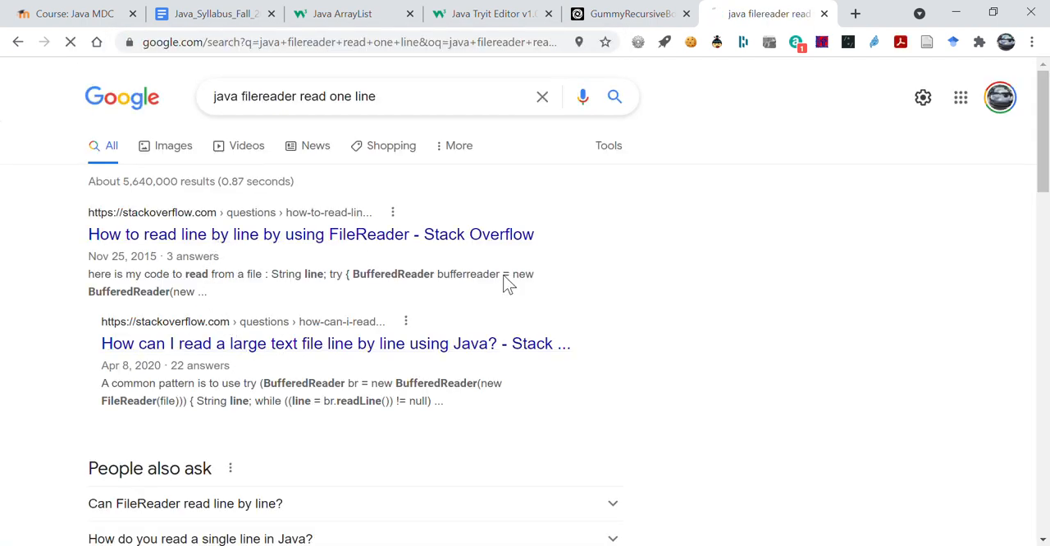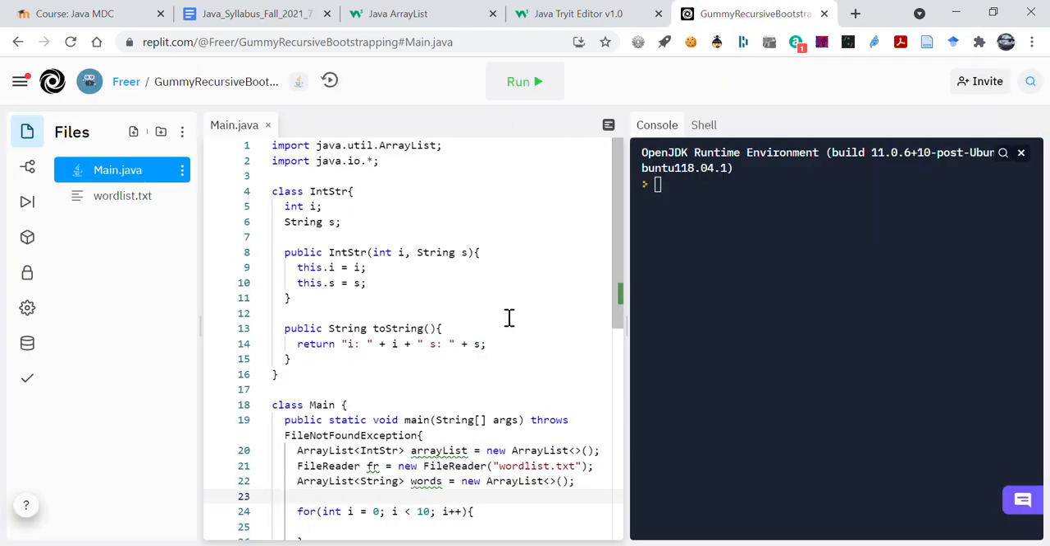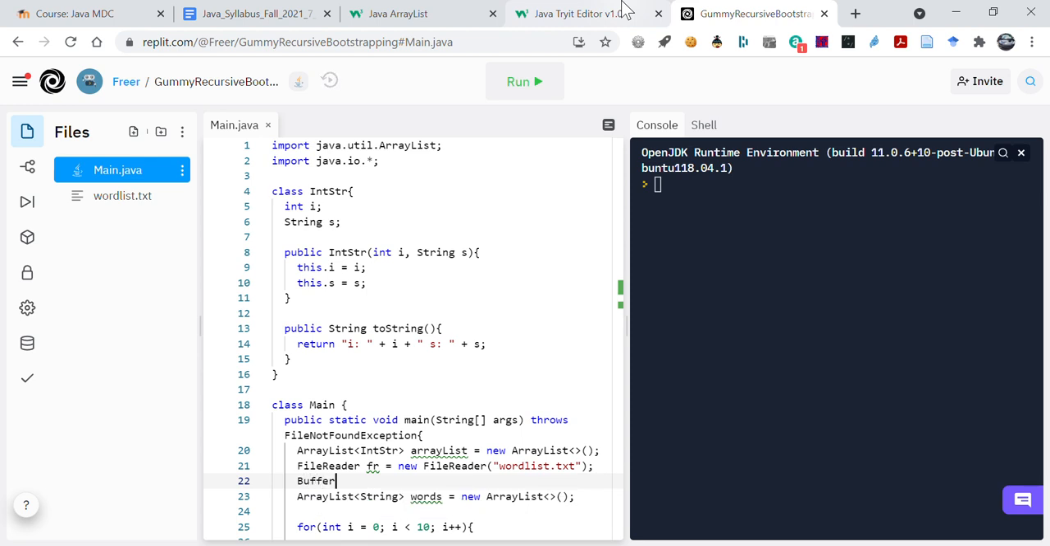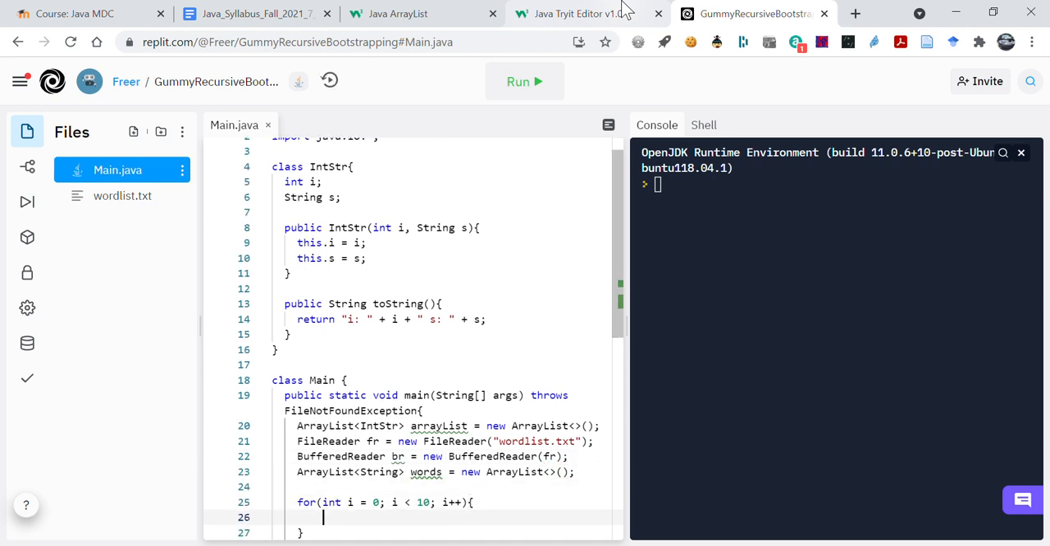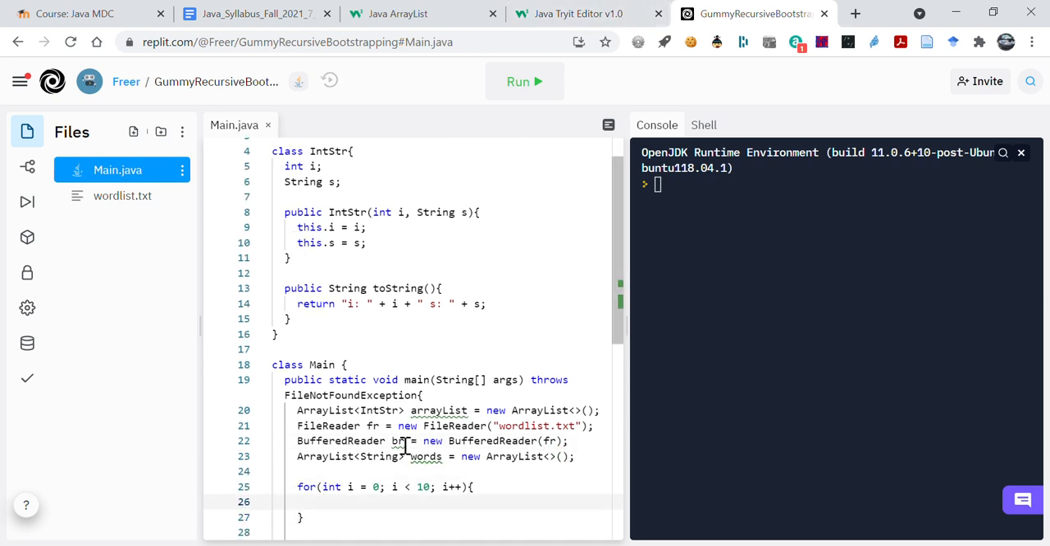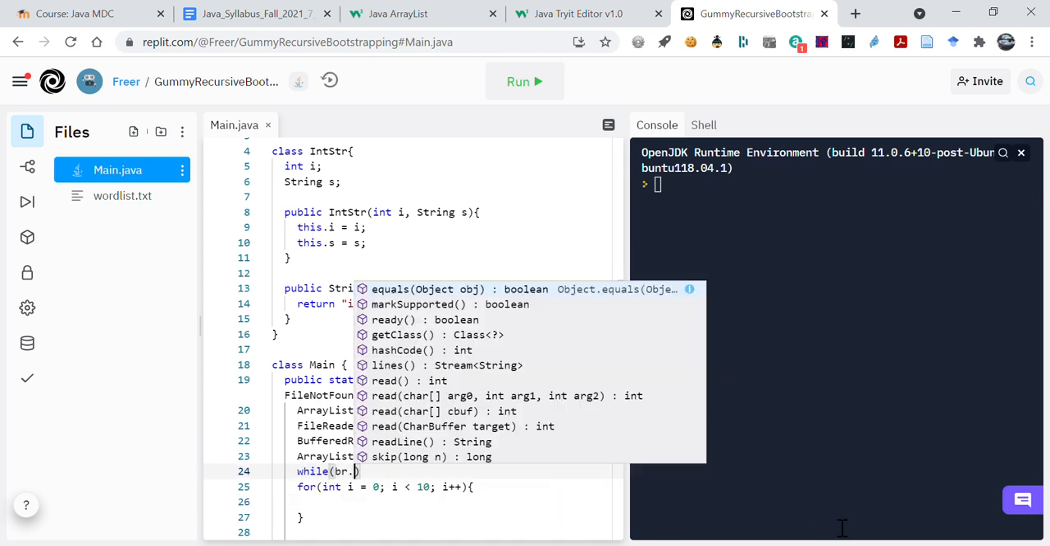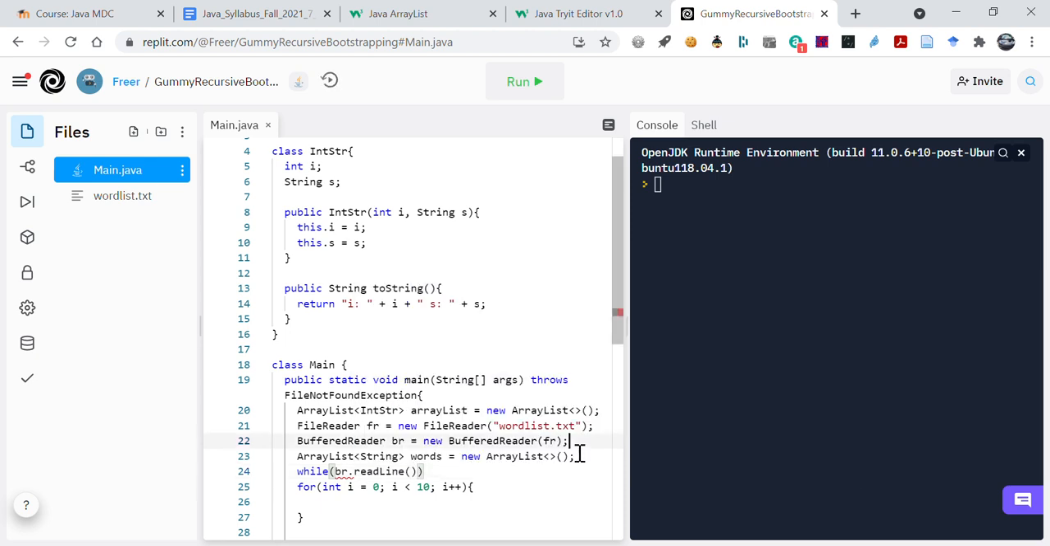Oh, BufferedReader. Yeah, of course. I forgot you're supposed to surround it by something better. So let me change this to a BufferedReader. You have to send your file reader to a BufferedReader, and that makes it a lot easier to work with things like files. So here I'm going to say while BufferedReader readLine is not null, then I'm going to just keep putting everything into this ArrayList.